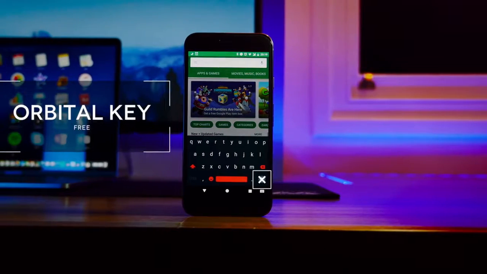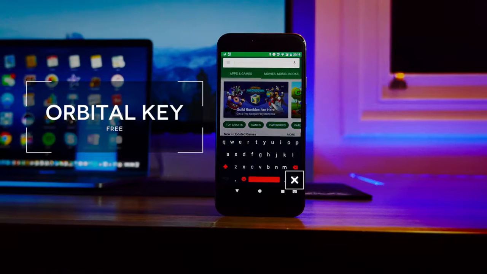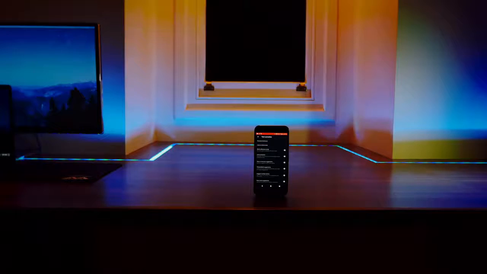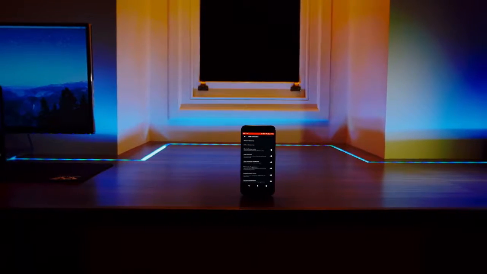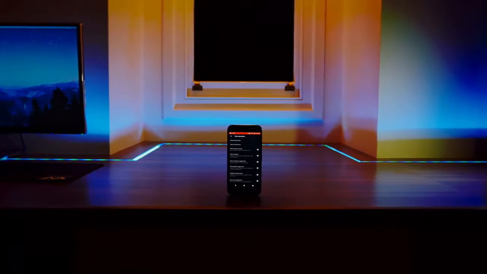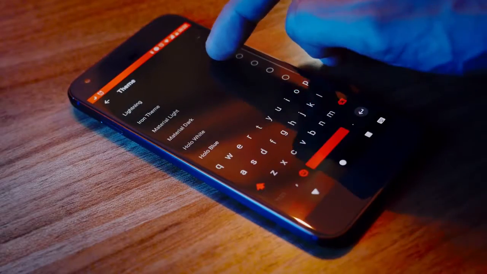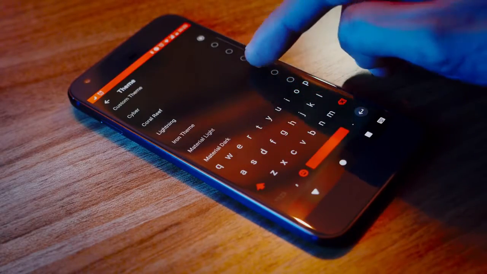So let's kick things off with Orbital Key, and yeah, on the face of it, this is a standard keyboard application. It's based off Google's stock one, so it's got all the similar sort of dictionaries and correction methods that one does. But the real ace up its sleeve lies in the customization.